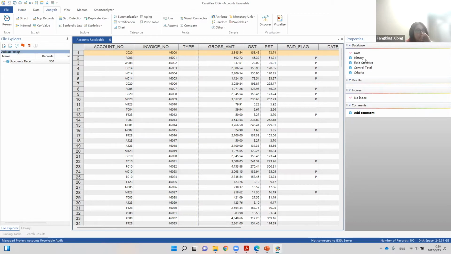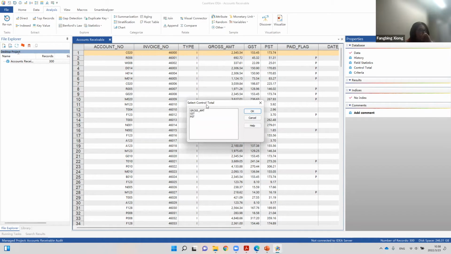What we want to do here is first look at this one, control total. When we select control total, it will automatically include gross amount, GST, and PST. This is because in the definition of all those fields, we only defined gross amount, GST, and PST as numbers. So IDEA won't take the invoice numbers as numbers. It will think they are characters. If we define what these fields are, it will be much more convenient for us to do the analysis. So after we see this pop-up window, we click OK.